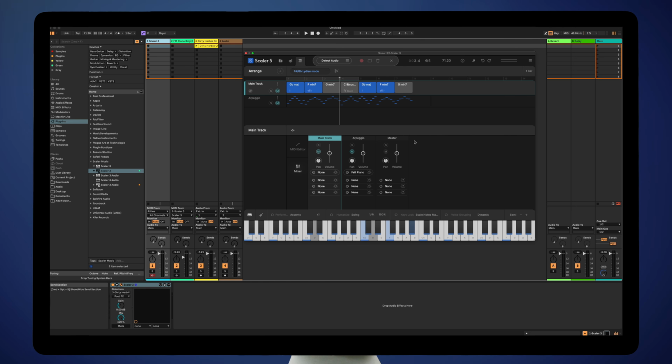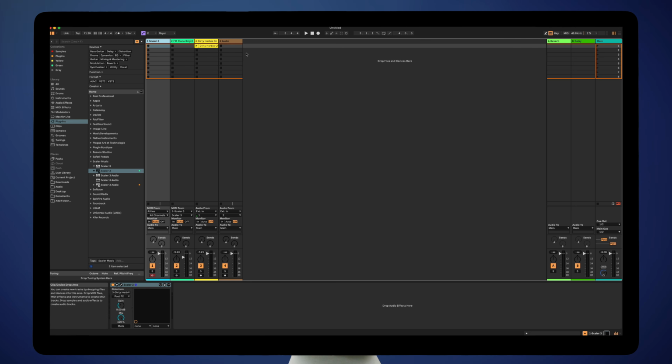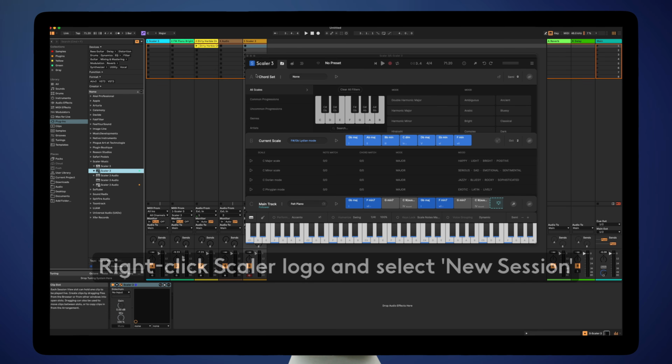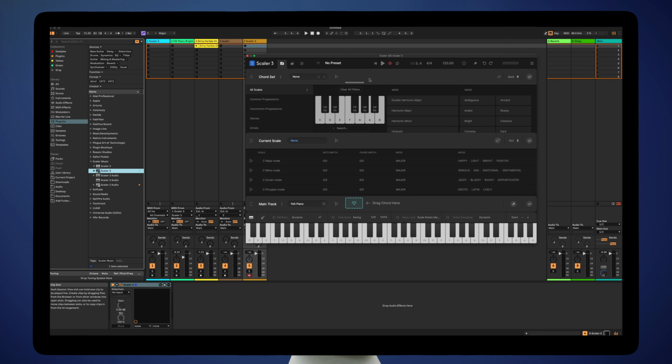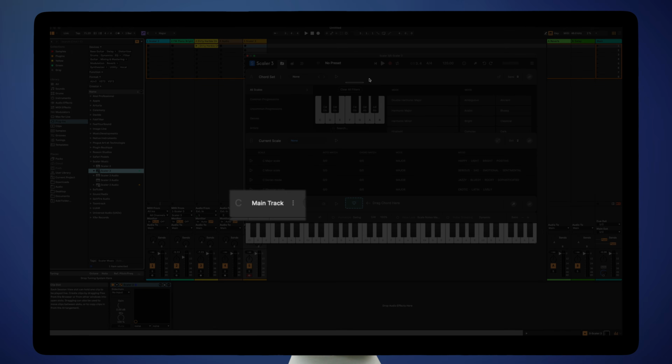If you create a new instance of Scalar when there is already a leader on another track and you don't want this new instance to stay in follow mode, you can simply right-click on the Scalar logo in the top left and choose New Session. This not only resets Scalar to a blank instance, but will also deactivate live sync. And you can see that this instance is no longer in follow mode.